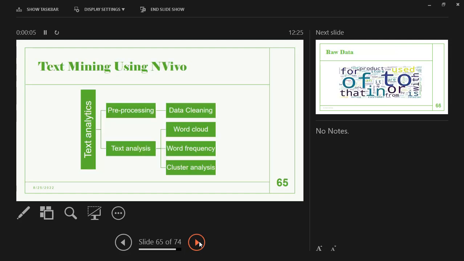Now, first thing we are going to do, text mining using Nvivo. So kindly pay attention, it is an important part. We have to complete it, and I will give the homework to you. What is text analytics? Do you have any idea?